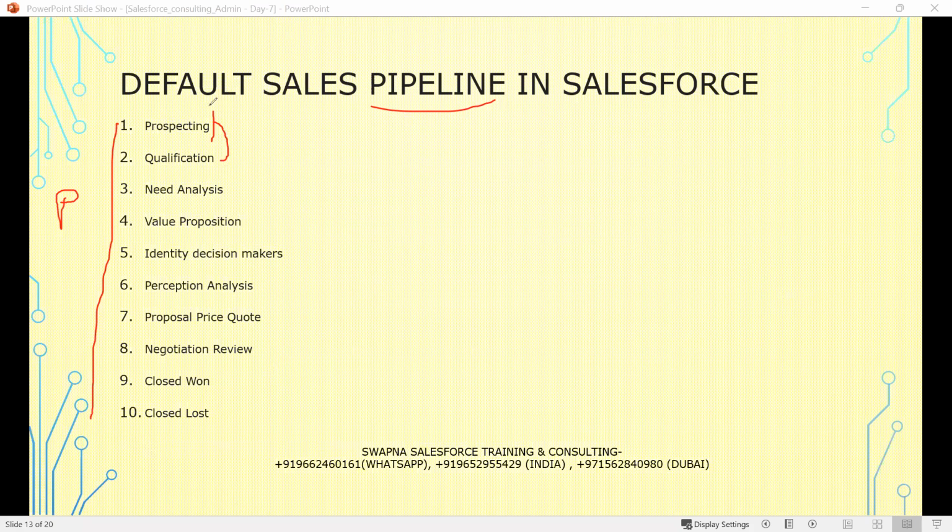But by default, when you open a new Salesforce org, you will see in the opportunity these different sales pipeline stages provided by Salesforce. Where can we see it? We can see it in the opportunity. By default, Salesforce is providing these options.